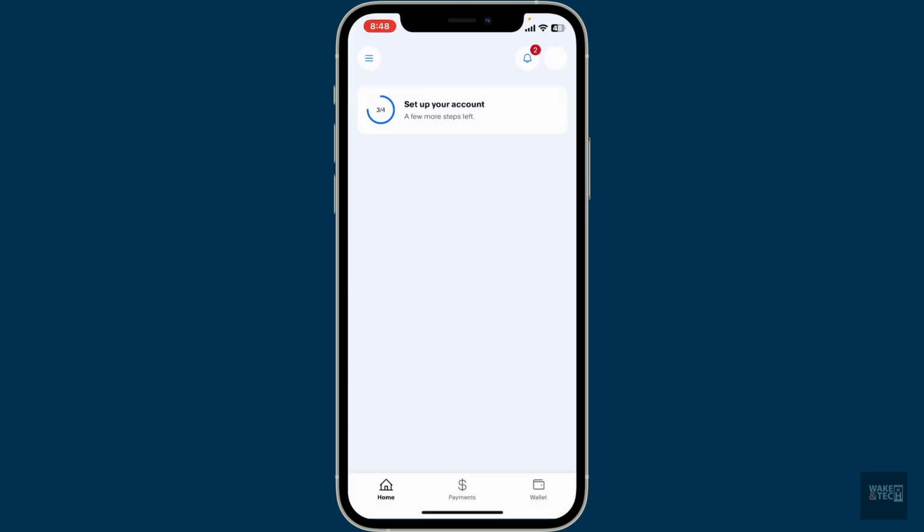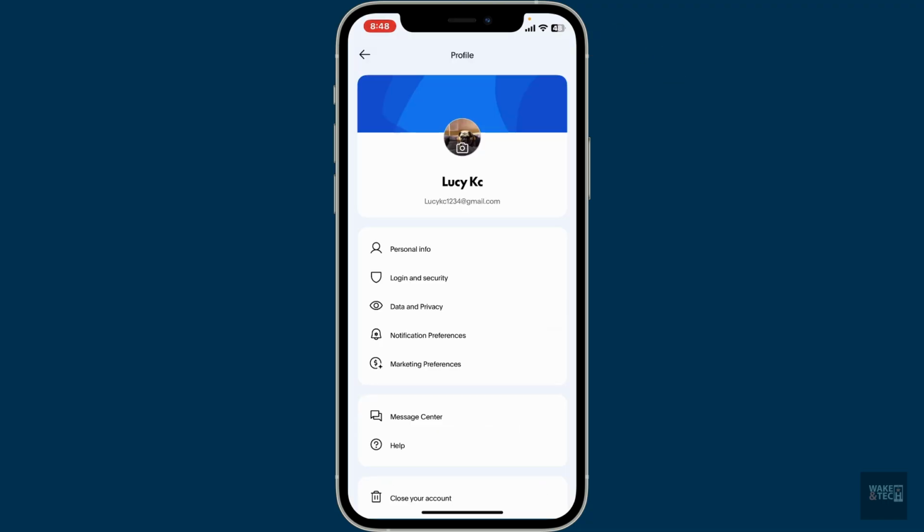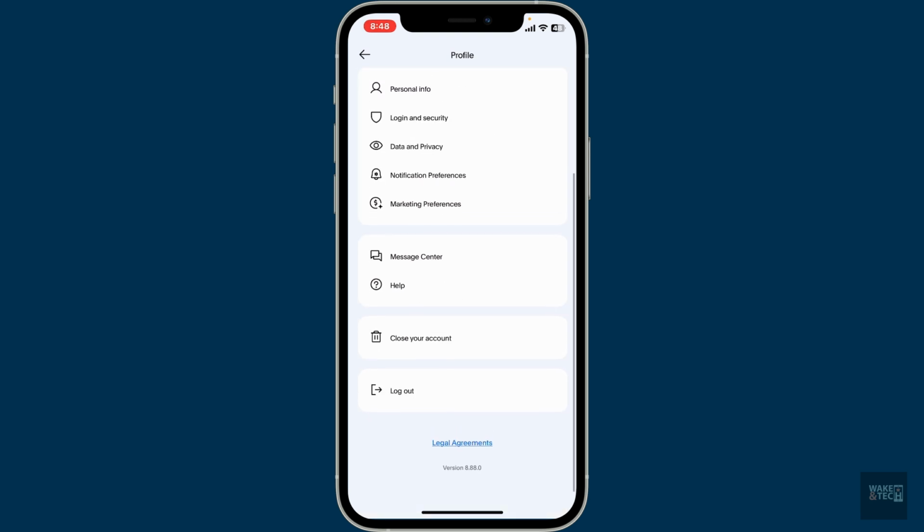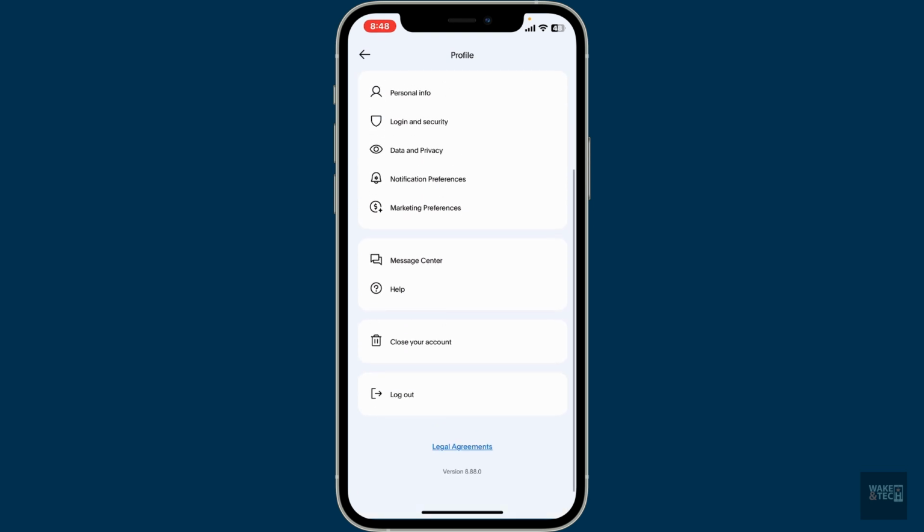Once you're inside the home page of PayPal, go to the top right corner and tap on your profile picture. This will bring up your profile section, from where you'll need to swipe up and get all the way down where you see the logout button.